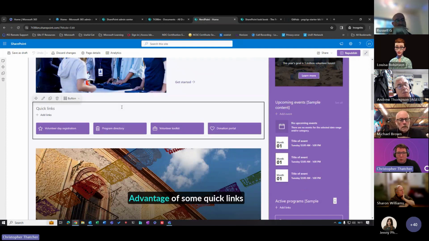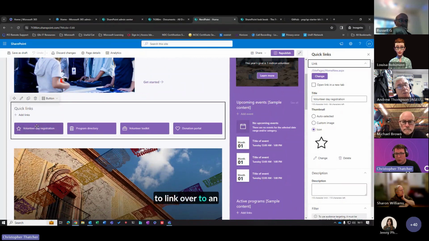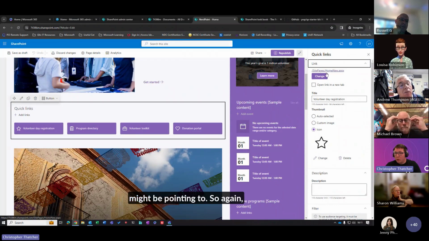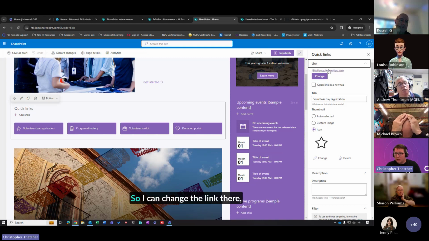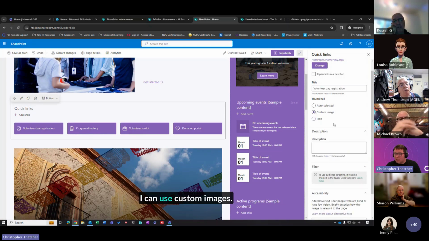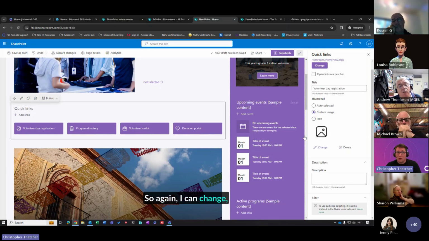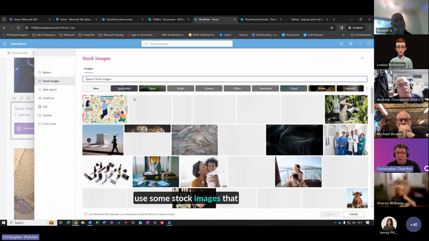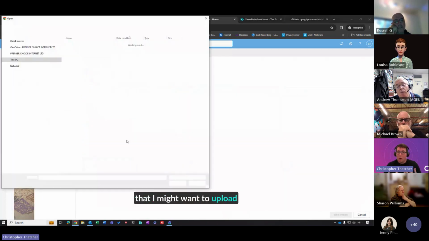So let's say I want to take advantage of some quick links, and I know this is just a sample link and I want this to link over to an external website. What I can do is go in here and click the edit button on it. I can change the URL to where it might be pointing. So again, this might go to sage.com. It might go to your HR system. It might go to a third-party system that you might use. So I can change the link there. I can then put some fancy icons. I can use custom images. So again, I can go in here and use some stock images that I might want to apply to that. I might want to upload my own images.